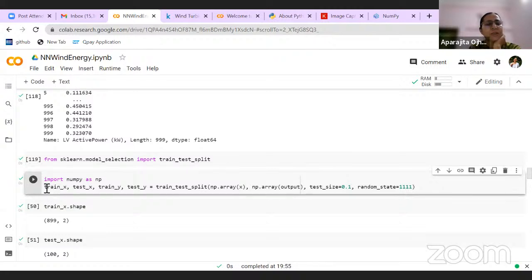What we are doing is dividing the data into train_X, test_X, train_Y, test_Y. So now what are we doing here? We are doing a training-testing data split. So I'm making use of the train test split function, which we have just imported: np.array(X), because X is our data, and np.array(output), that is our Y data, the label data, the actual values of the active power.